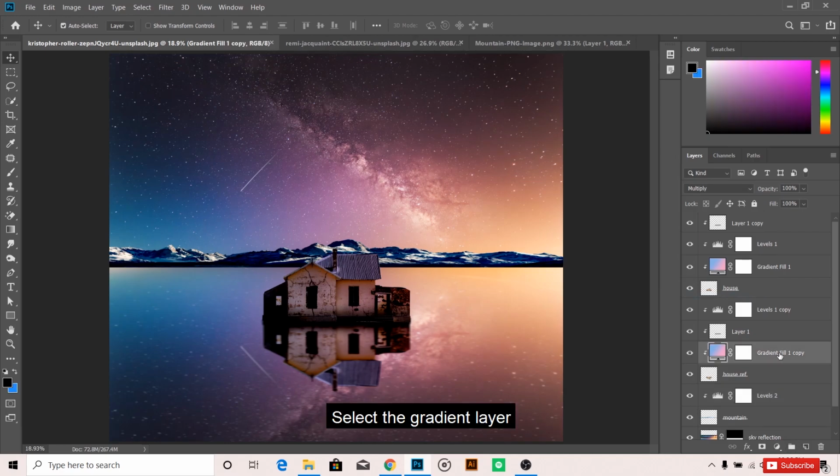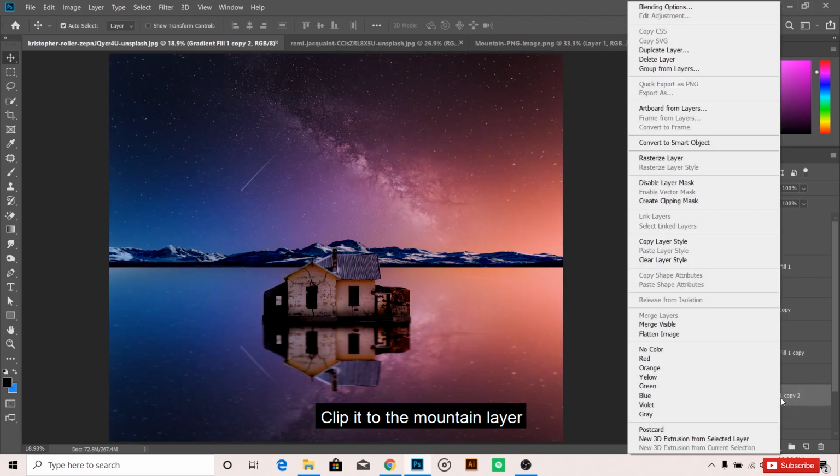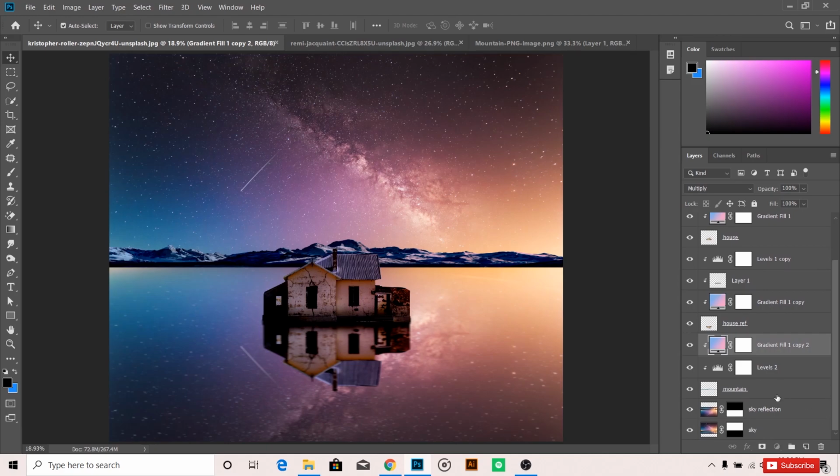Select the gradient layer, press Alt and drag it below. By pressing Alt, it will duplicate the layer. Clip it to the mountain layer. Duplicate the mountain layer.